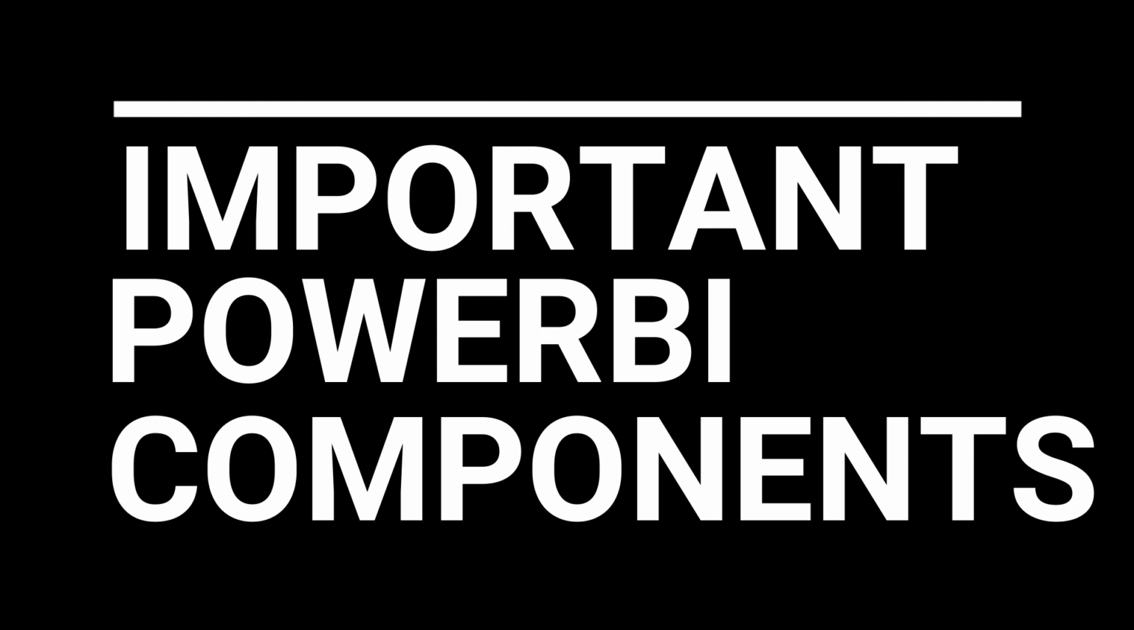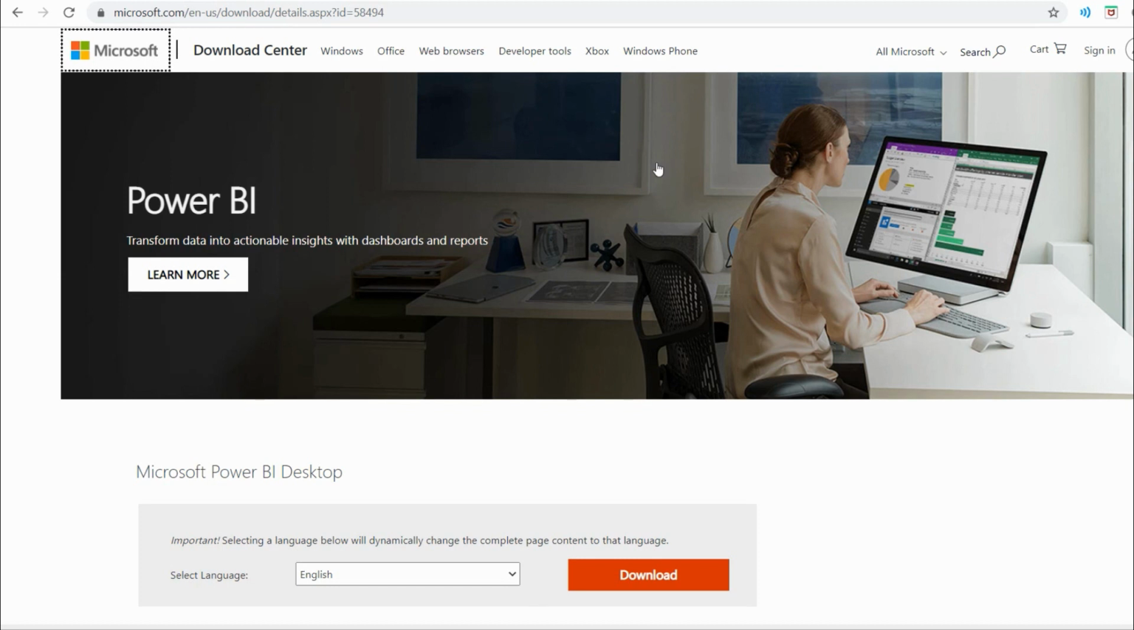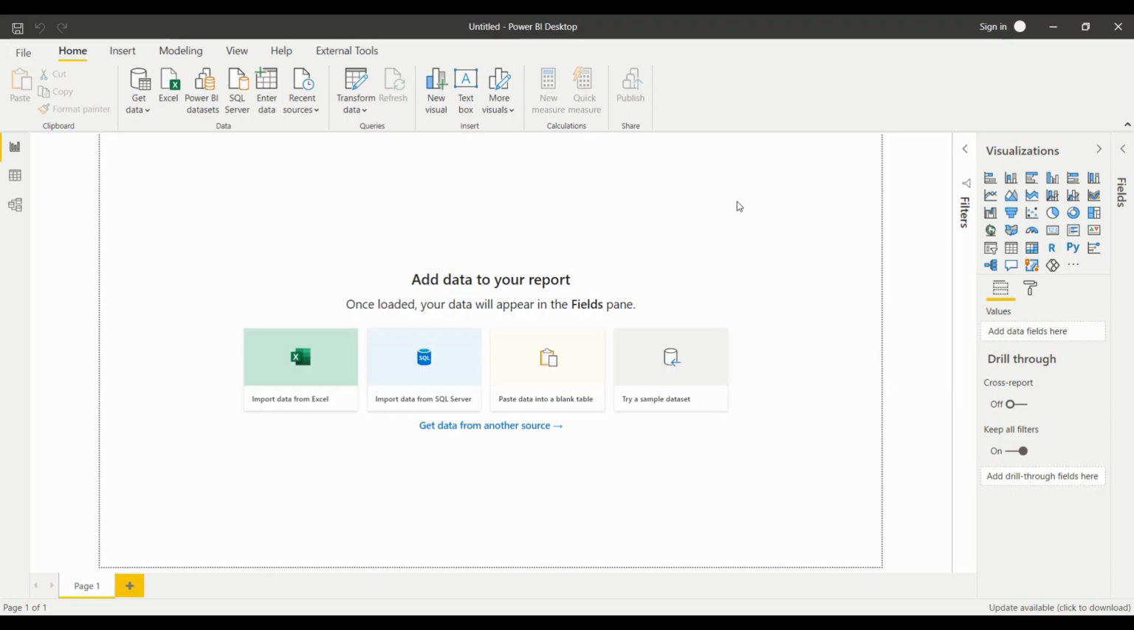So let's get started. In order to follow and replicate this dashboard, you will have to download Power BI Desktop. It's a fairly straightforward process. I will leave a link to the download page in the description section. So this is how the Power BI interface looks when you initially open it.